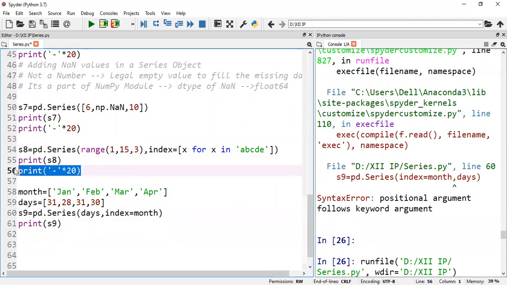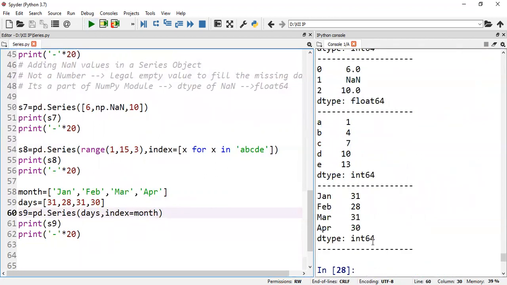So I hope this is clear. Till now it is clear. Now we can also use a mathematical function or expression to create a data array in a series object. That is also possible. You can also specify the data type of the thing you need. Suppose here I'm just specifying days, comma, index equal to month. When I'm printing like this, what is happening over here? You are getting int64.